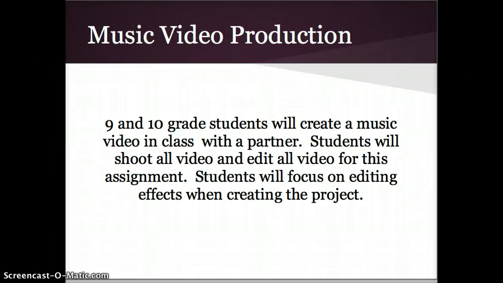This is the unit that we're going to be discussing about creating a music video production. Students that are 9th and 10th grade students will create a music video in class with a partner. You'll shoot all your video and you'll edit all your video for this assignment, but you're going to mainly focus on editing effects when creating this project. That's the most important part.